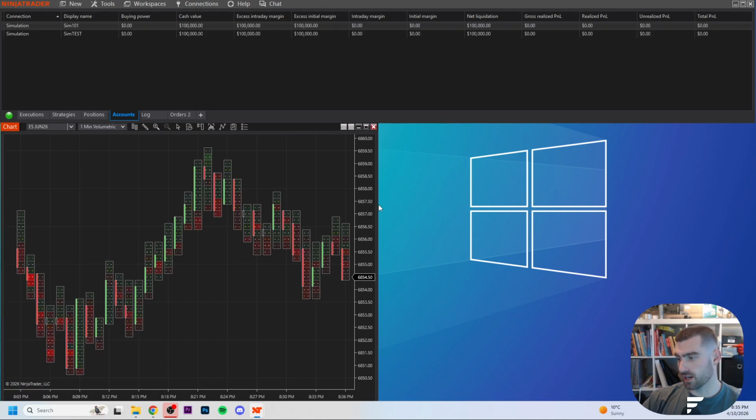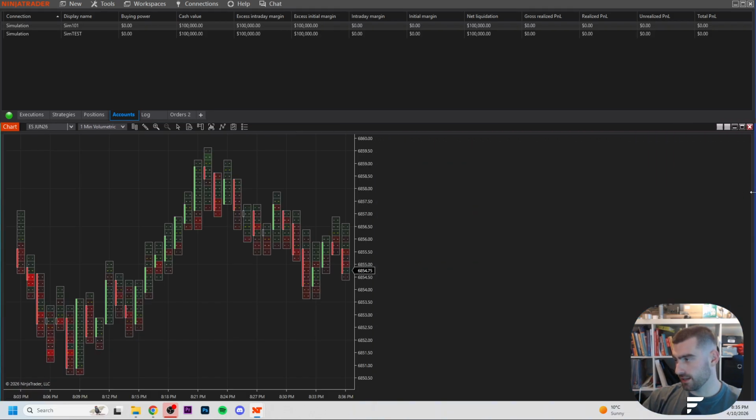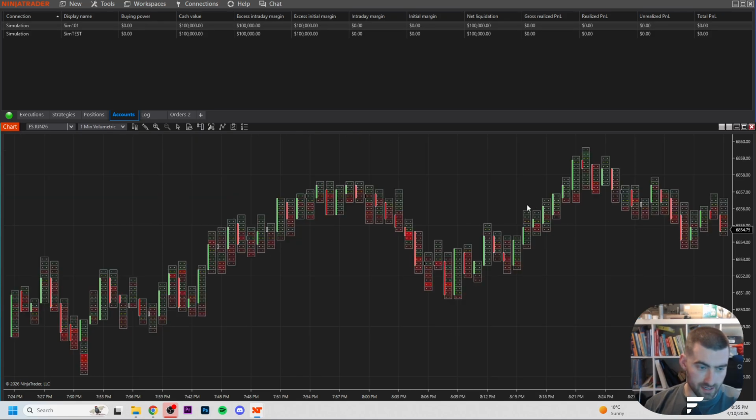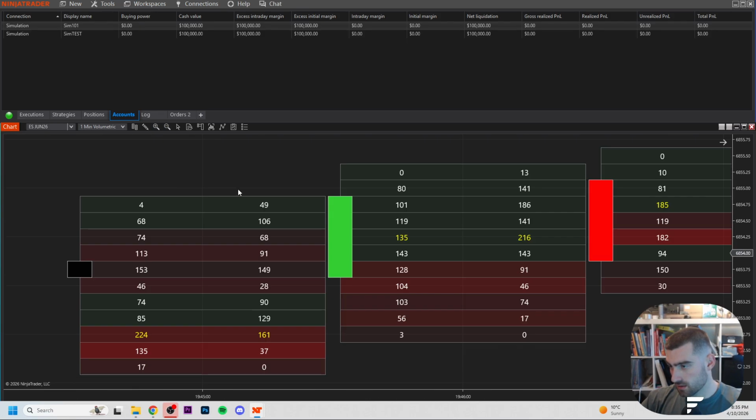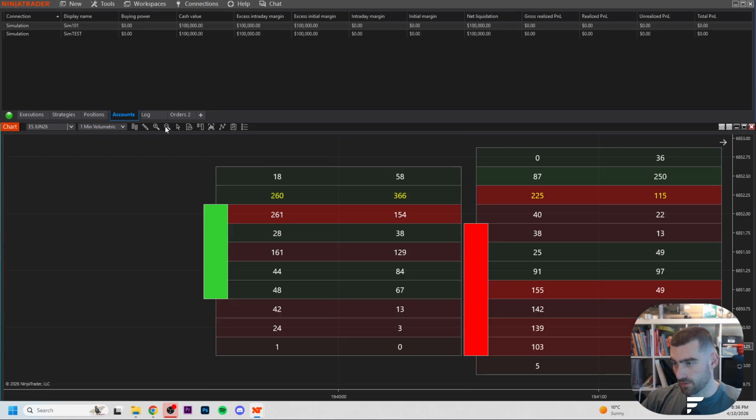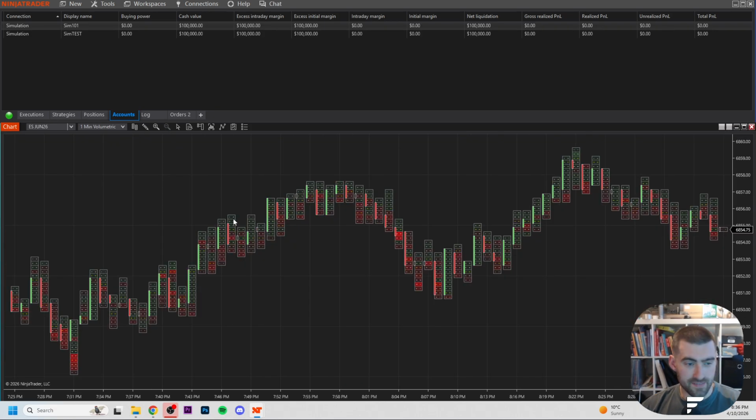And then when the chart got loaded right here, you see that we have a footprint chart in NinjaTrader. So if you want to zoom in a little bit, there it is. And if you want to zoom out, we do this. And this is exactly the chart that we were looking for.